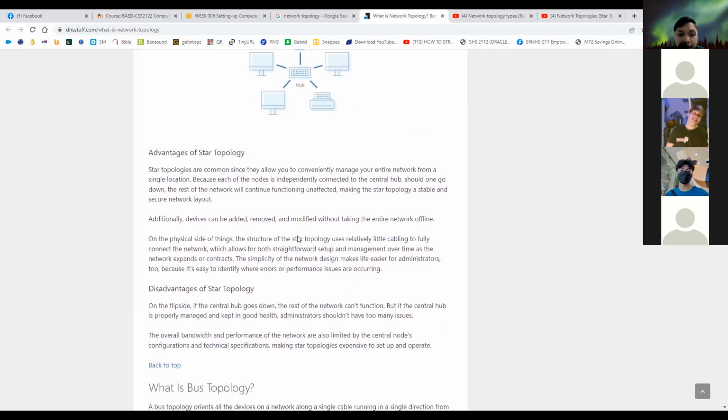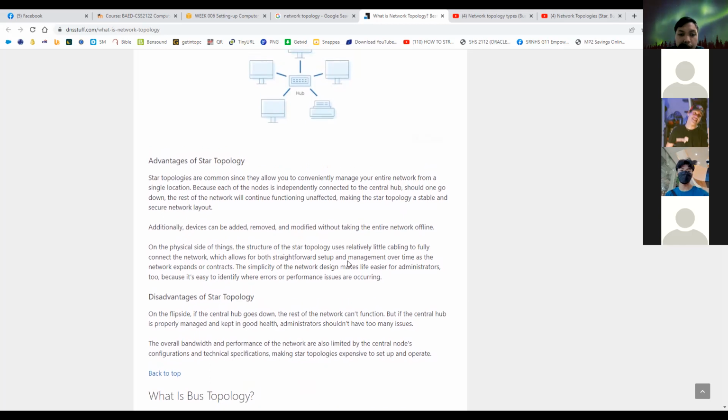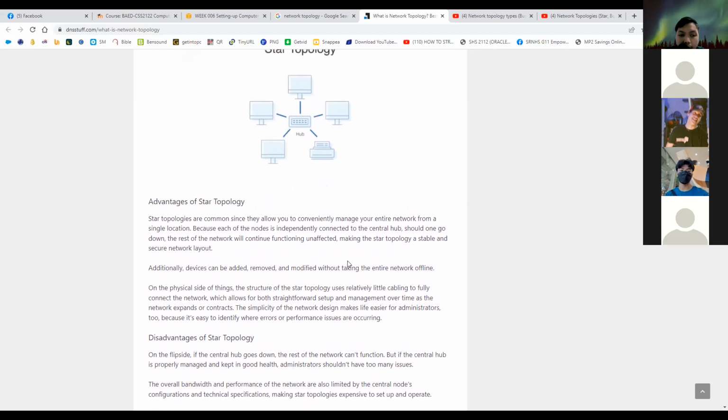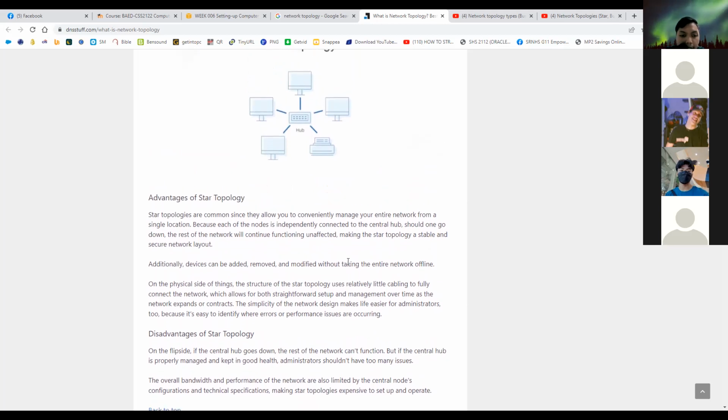The physical side, the structure of star topology uses relatively little cabling to fully connect to the network. So yun ang maganda naman doon, which allows both straightforward setup and management over time as the network expands or contracts. Okay? So disadvantage, yung una na sabi ko, if the central hub shuts down, so pag either nasira or naka-off, hindi kayo makakonect sa isa't isa.